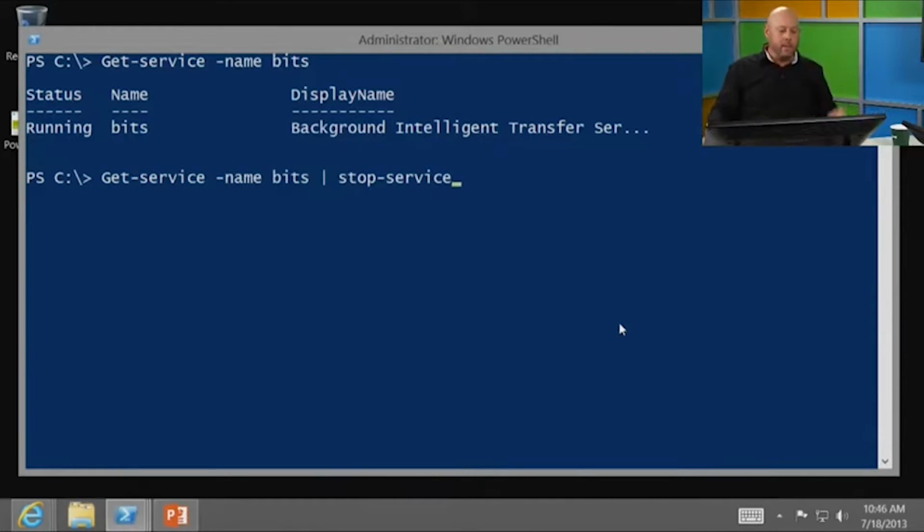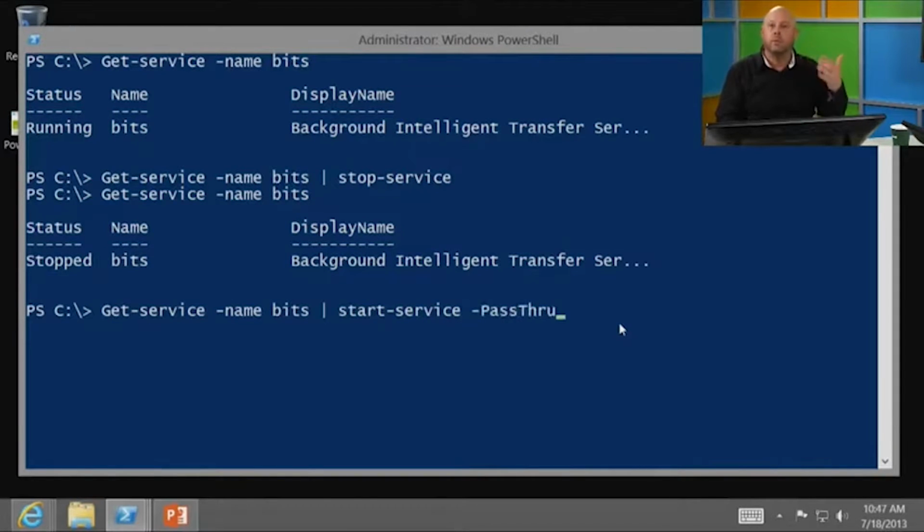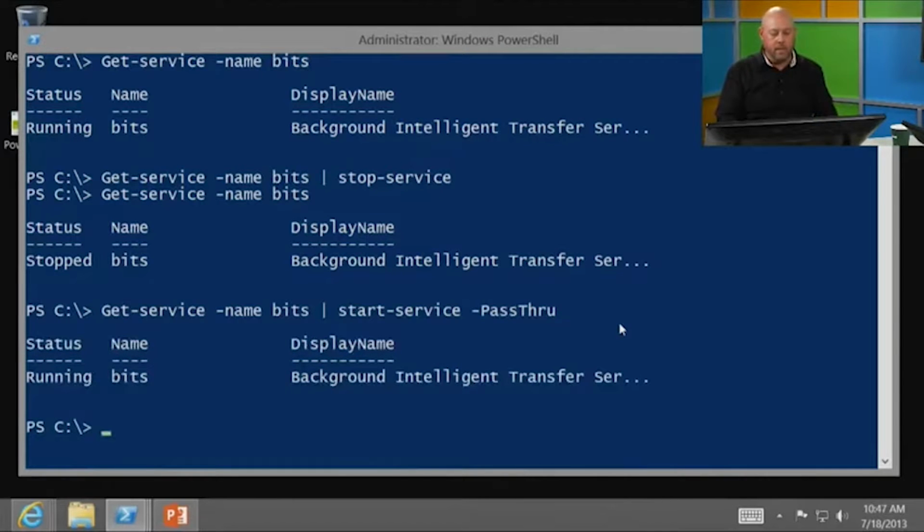Here's what's going to happen. We're going to take that bits service, we're going to send it across that pipeline. Stop service is going to grab hold of that and do exactly what it says it's going to do. It's going to stop the service. Now, we're going to talk a little bit later in more detail about how this pipeline works, because it's crucially important in troubleshooting. But just take a look. Well, I wonder what it did. Well, let's run. It stopped it. Now I can pipe, and I could even say start service. And I'm going to use a pass-through on here that'll show me the results of what I'm doing. And now it started again.